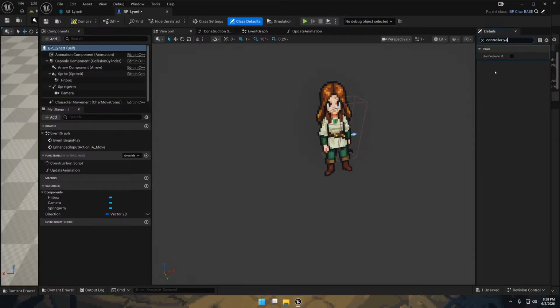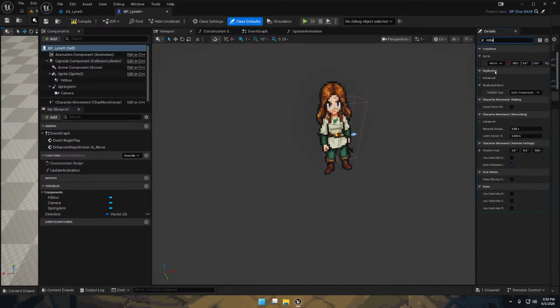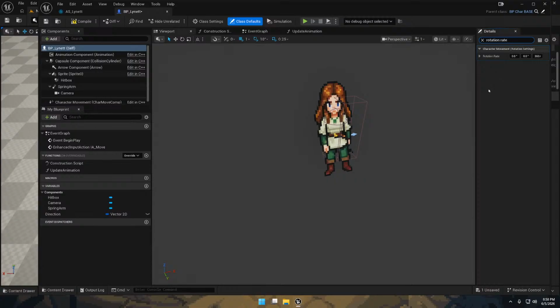And we have the rotation rate of 360 here. So this means it takes an entire second to rotate, which we don't want. And well, we can just type in 360 times 100 to make it a really high value to get instant turn. Get out of the search, and well, we can try it now.